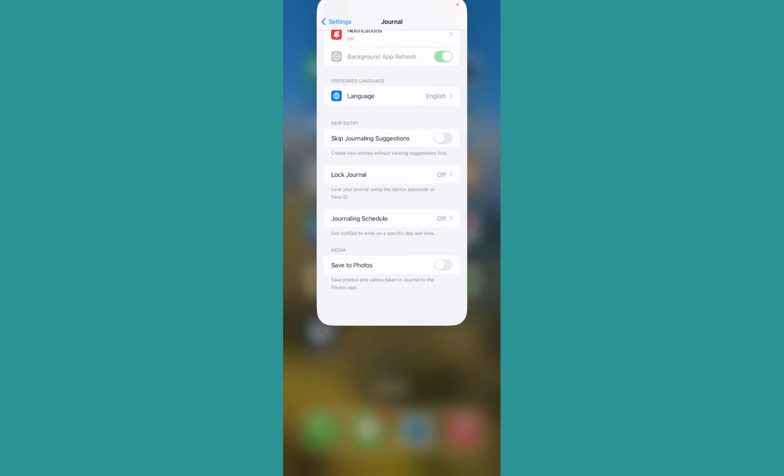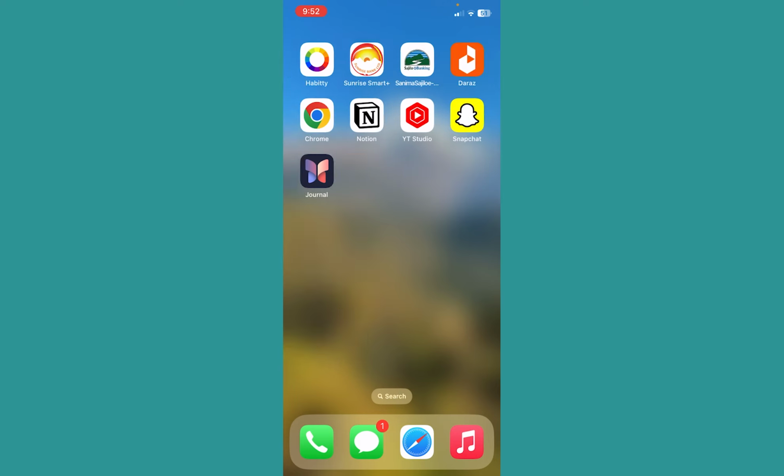And for people who do not have access to the Journal app, make sure to update your iPhone to the latest 17.2 version and you will get the chance to download and use this app.